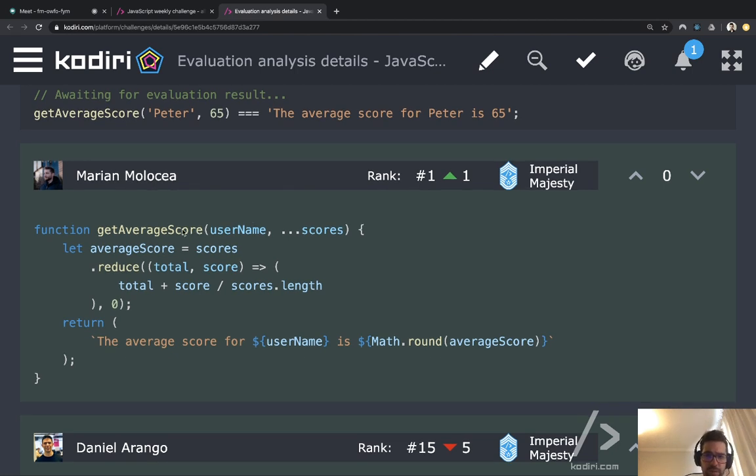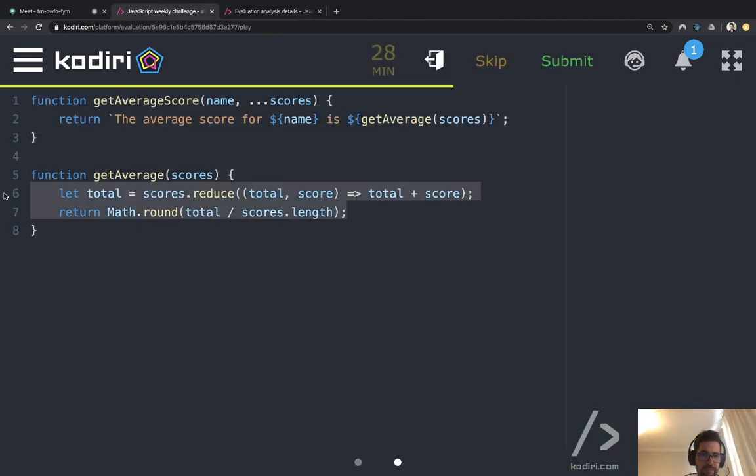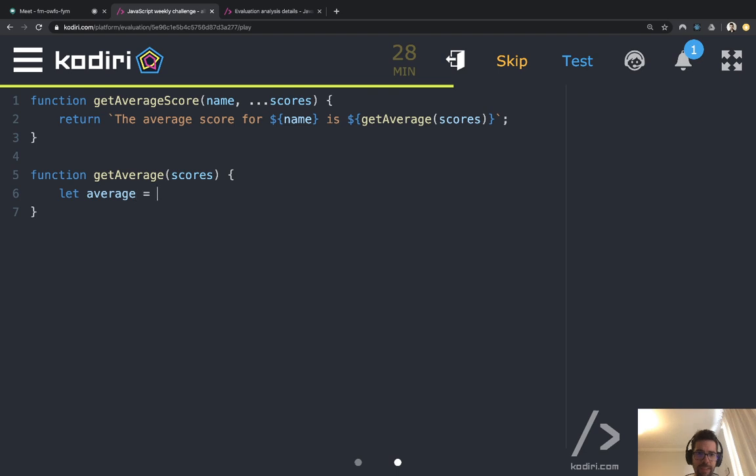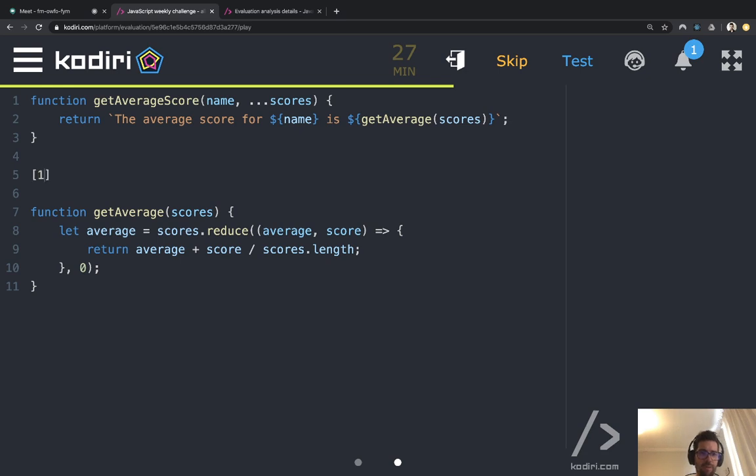So interestingly enough, Ian, he didn't create a function. However, he's using reduce to calculate the average. That's absolutely fine, guys. So what Ian did is scores.reduce. So we got the average, and then we got the score. I think you did a board challenge, if I'm correct, about a similar problem. And then you return average plus score divided by scores.length. Yeah? So in other words, if I got a list of 1, 2, and 3, the average is 2. Yeah, that's easy to follow.